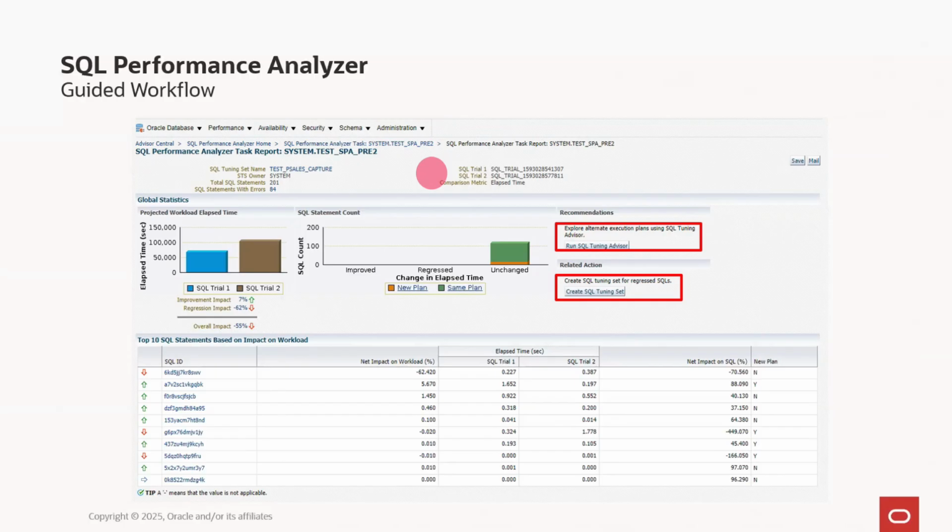So maybe a SQL statement can change from 10,000 buffer gets to 9,000 buffer gets. But at the end, the question is, what does that mean for the execution time of the SQL? If the execution time is lower, then we're fine. If there's more execution time, then we have a problem. So we need to tackle that down.